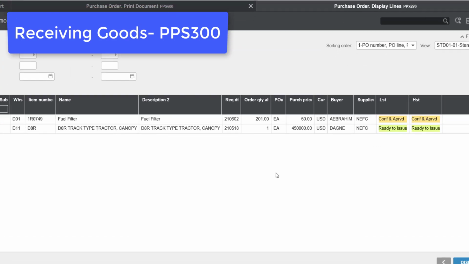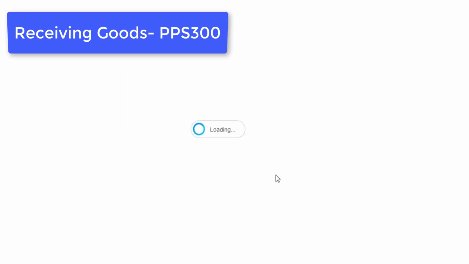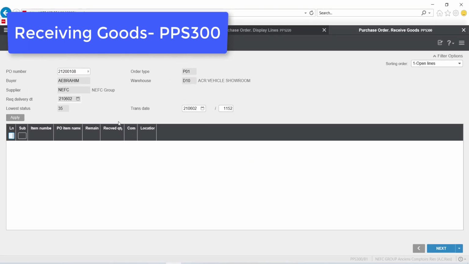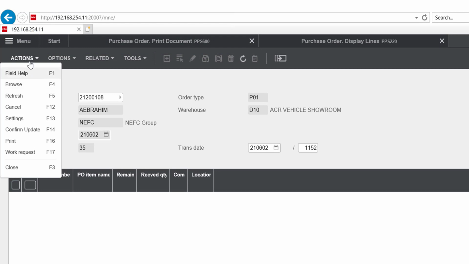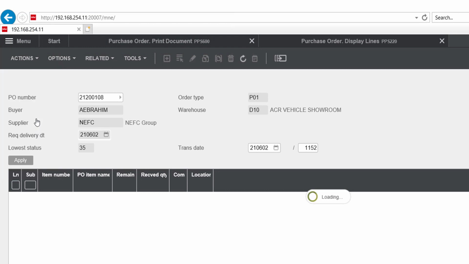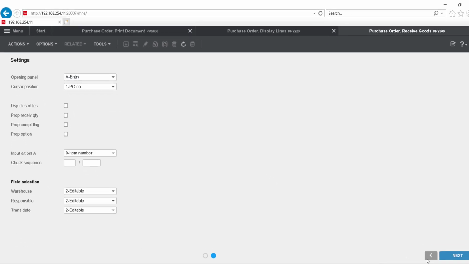To process goods receiving, Ctrl R and type PPS220. Make sure to change the panel sequence in setting. Go to action, select setting, then change it to entry. Click next.